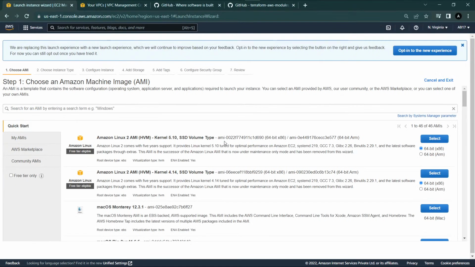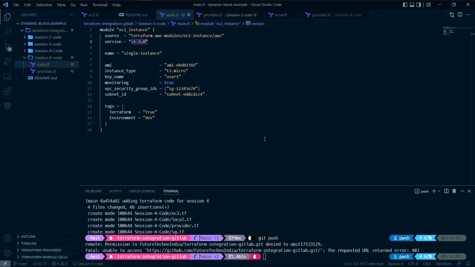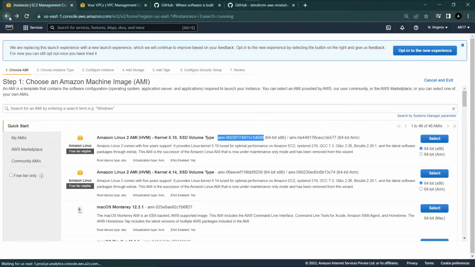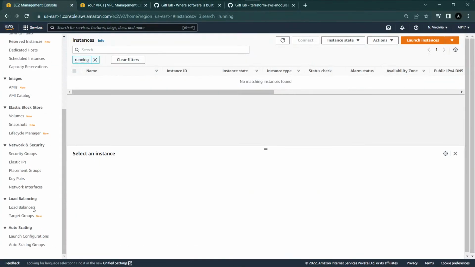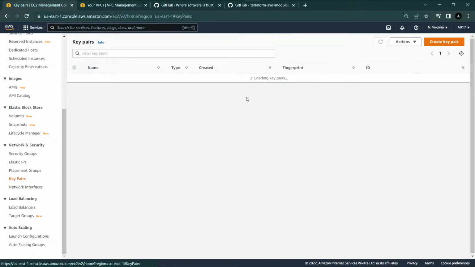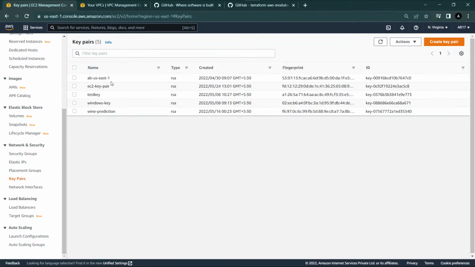I am just going here and searching for launch instance, copy the AMI ID and just paste it. We paste it, T2 micro. Key name, let's say I have the key name in my account. Go here in your account, key pairs, and this is my key pair. So what I will be doing, I will be just using this.